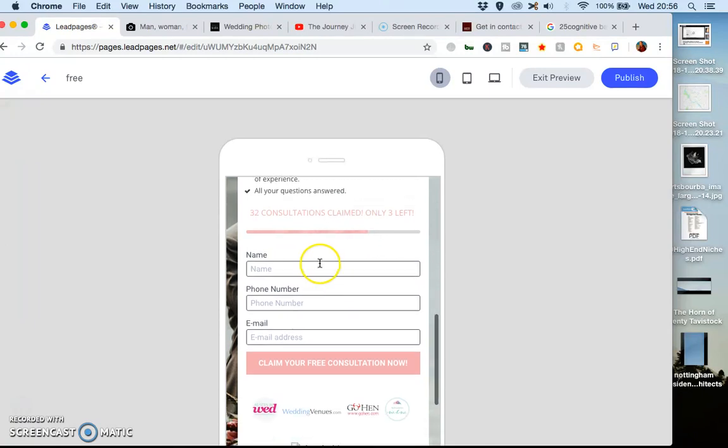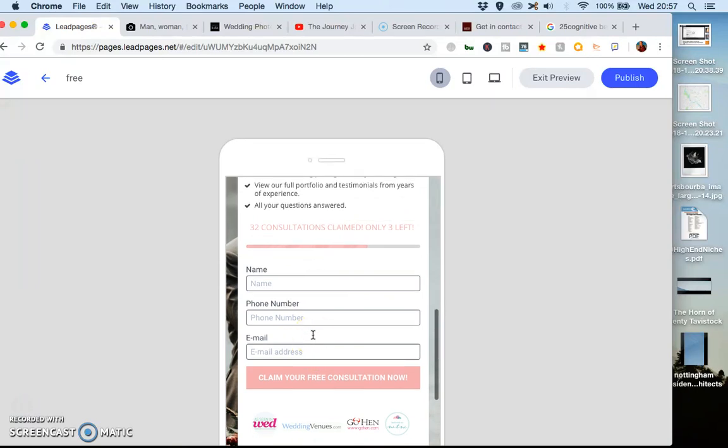Now you'll notice on our contact form that we've only got name, phone number and email address. We're not asking for too much from them for a consultation to speak with us.